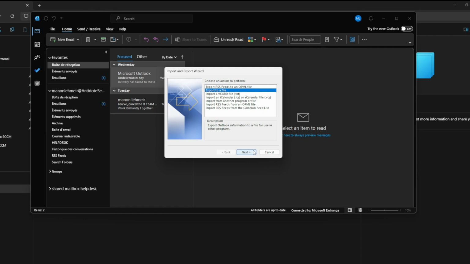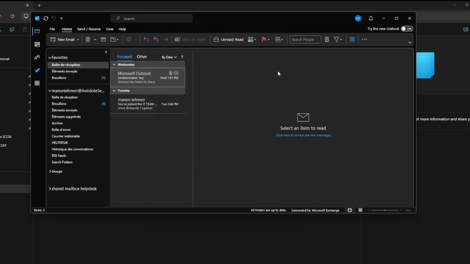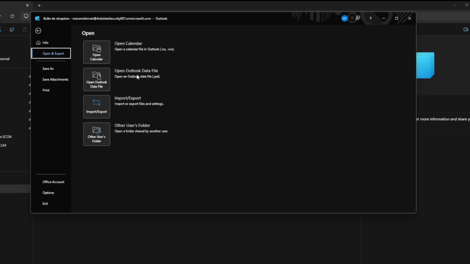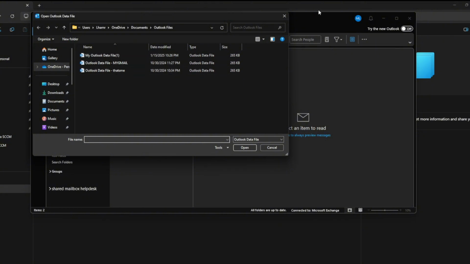Okay, so you go here and then you take this one, Outlook data. Next, and then you choose what you want to export, and you just say everything. I want to export everything, and now you can do whatever troubleshooting you want. It will be on your desktop, and you can simply go here, open export, and open Outlook data file. Simple as this, guys.